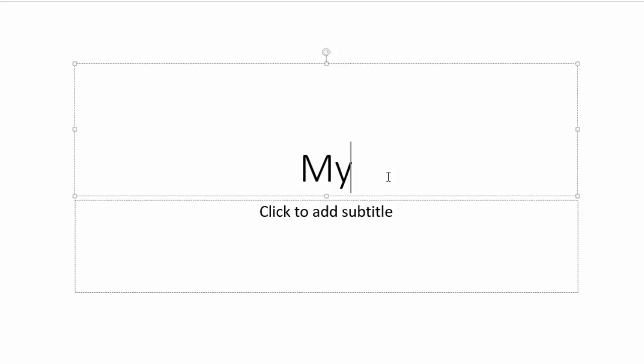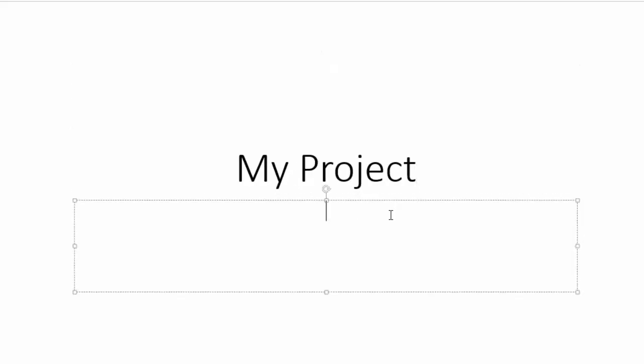Now we will be entering text into the title. This is very similar to how you would do it within Microsoft Word. Click anywhere within, click to add title. And here I'm just going to type in my project. And I'm going to click within the add subtitle. Here I'm just going to put, actually, just like student A.